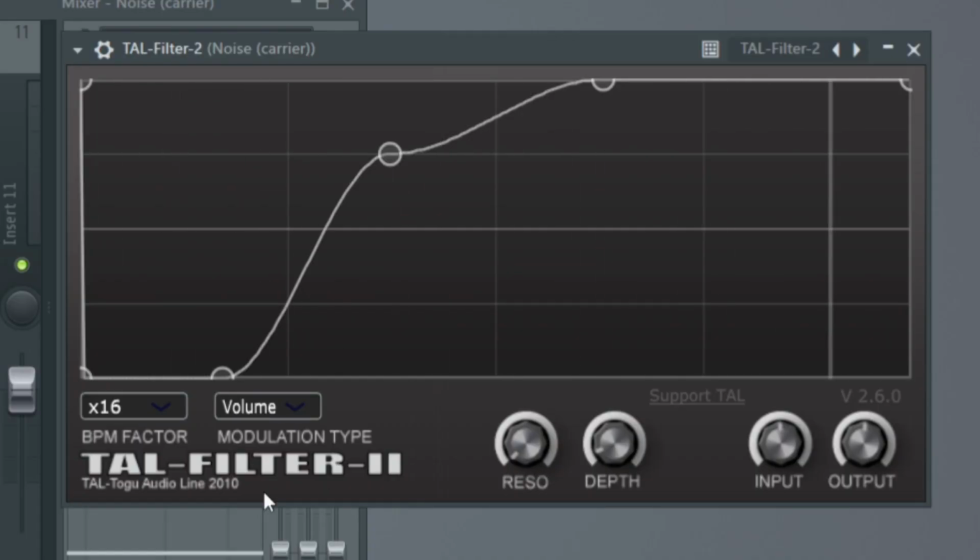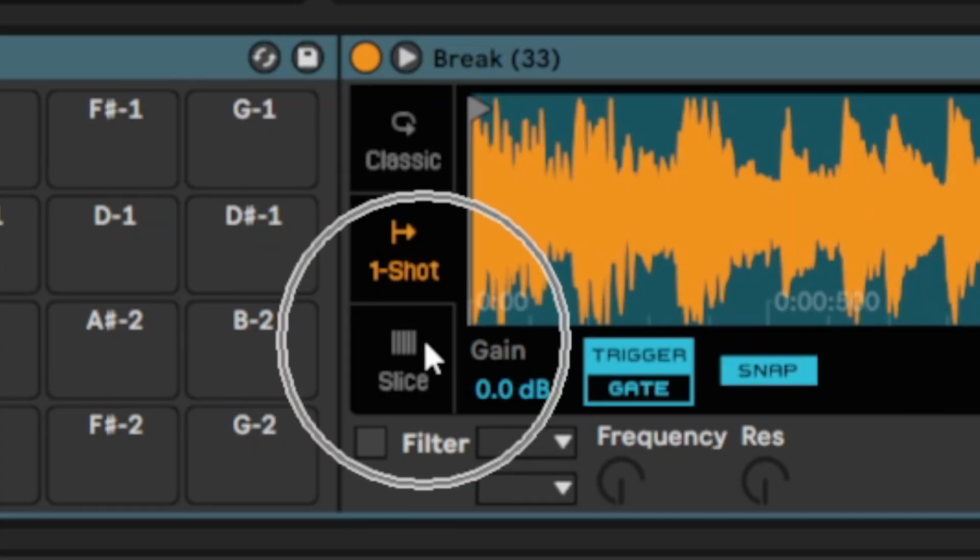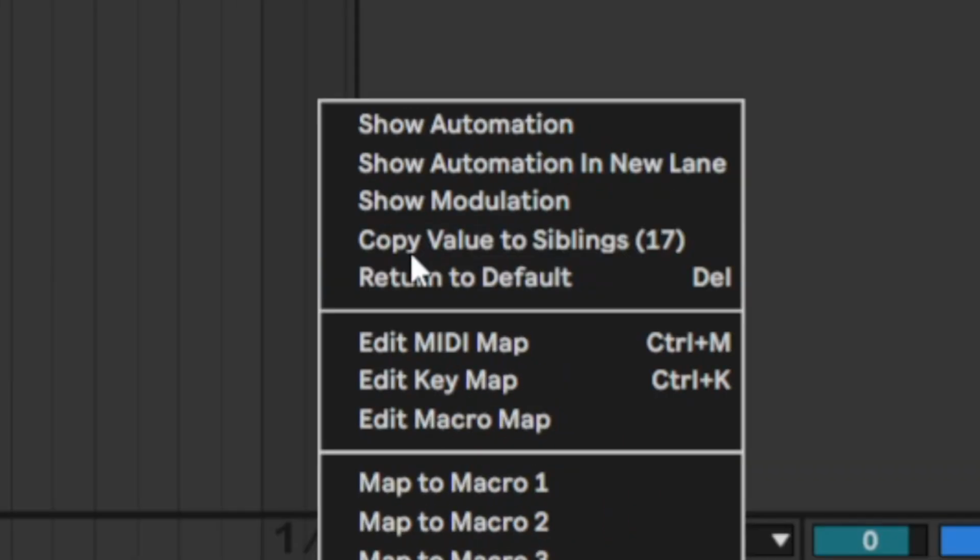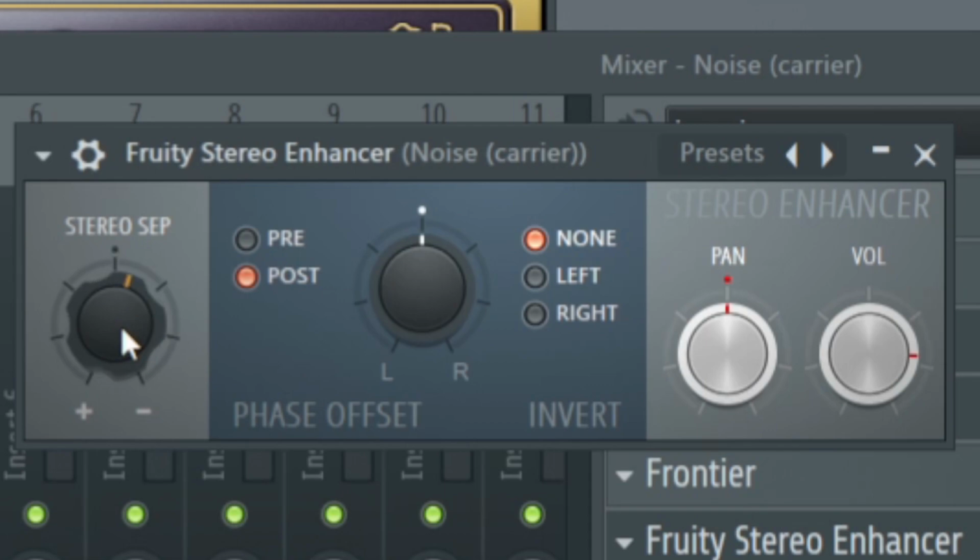This tutorial is for both FL Studio and Ableton users, meaning that I will be working in these two DAWs in parallel whenever there will be a difference in the workflow.